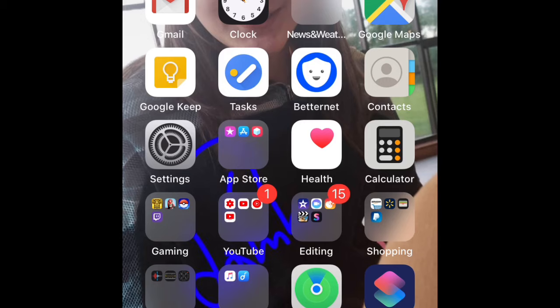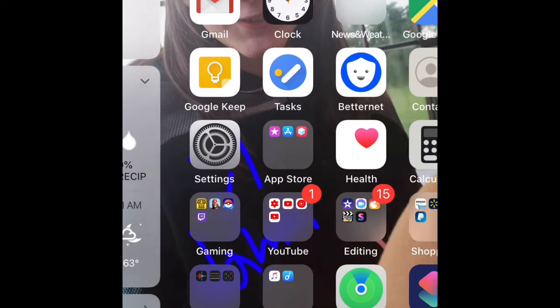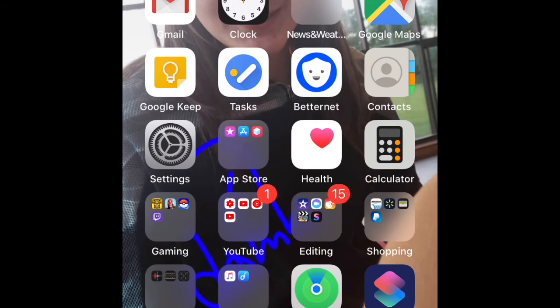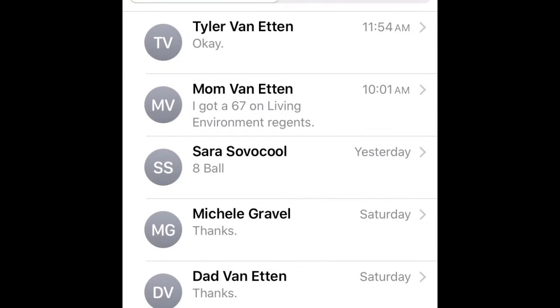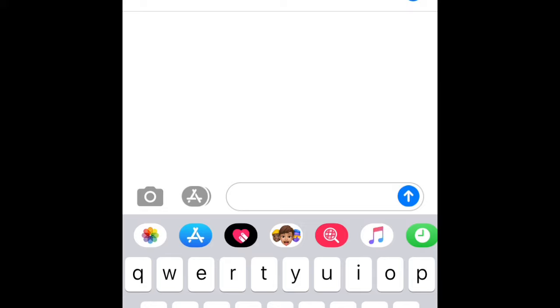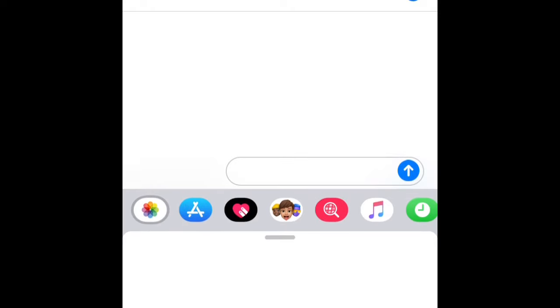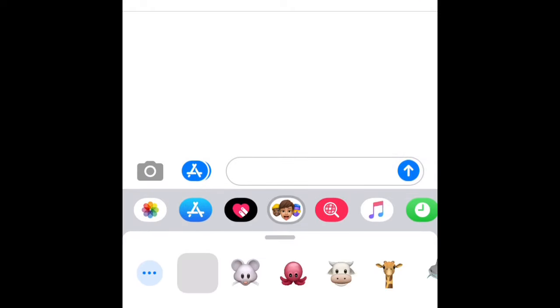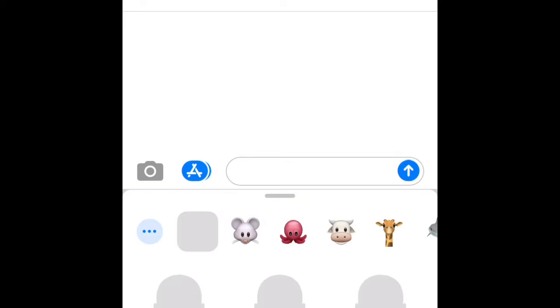Anything else? The arcade is coming soon. That is not available on this currently. But, a redesigned task bar or task app and notes app, which I currently don't have. I'm using Google Task. But as you guys can see, so if I go into messages, let me add a new message.